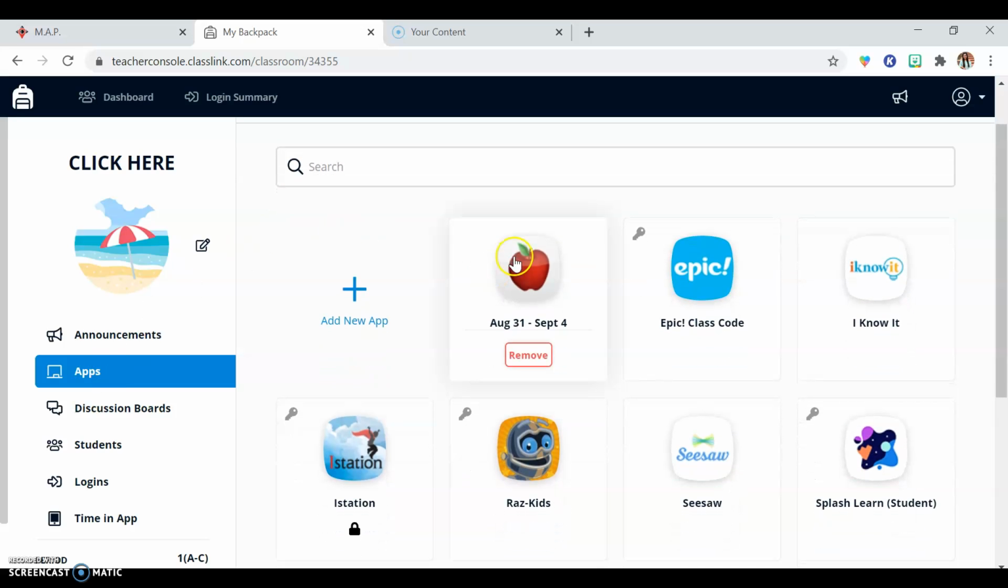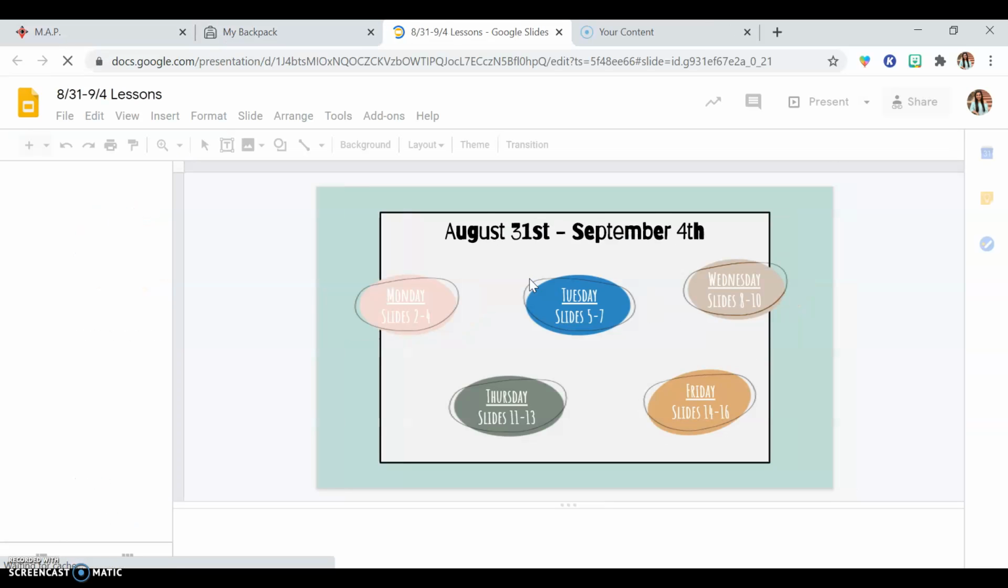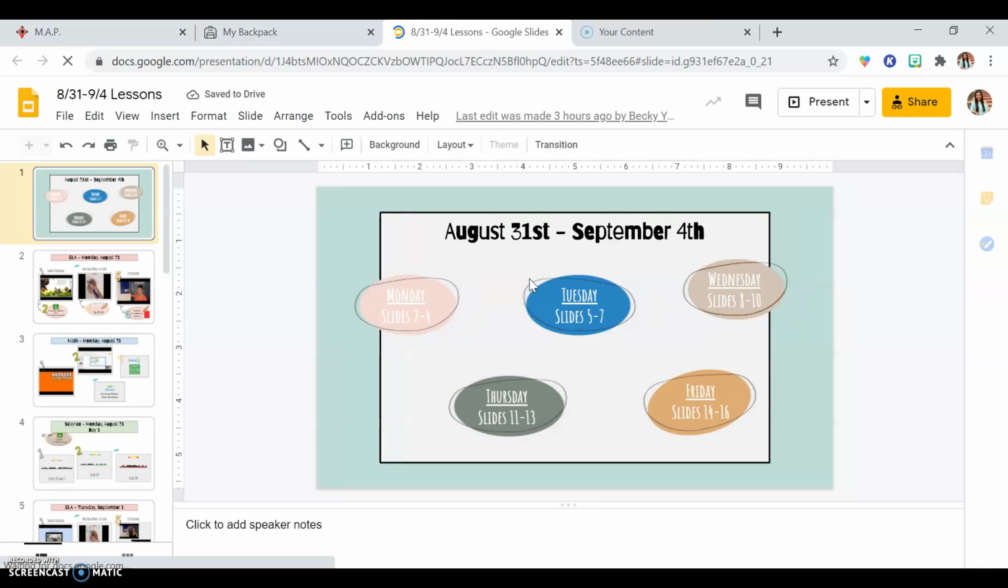What's different here is that you will see this red apple. The red apple has the lessons and activities listed for that week. So you'll see August 31st through September 4th. That is this upcoming week. So you will click that to get your mini lessons and your activity. So what you see here is a Monday through Friday slides, and it's got the explanation of what slide is for which day. So Monday tells you it's slides 2 through 4, Tuesday slides 5 through 7. That way you know exactly which slides you are expected to do each day.